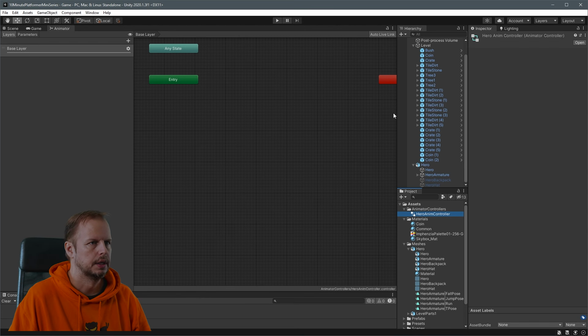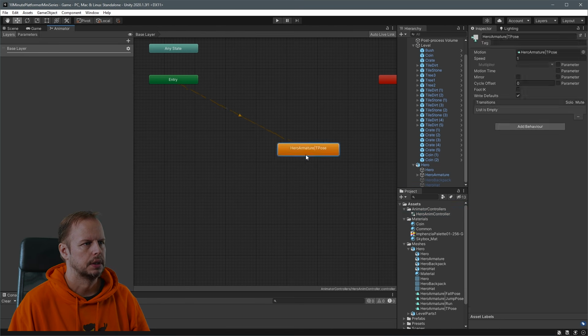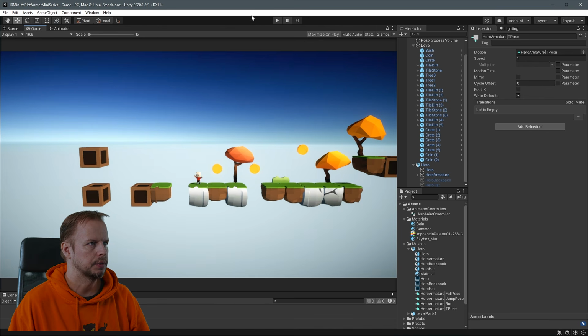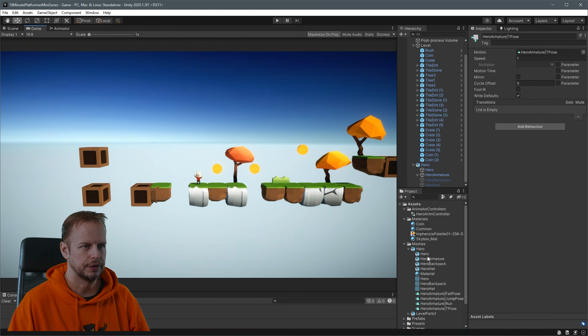Double click on this one. And then I'm just going to drag the pose in here that I want from the hero. So I'm going to grab this T pose. And this is going to be the default pose now. So if I go into play mode, he'll swap into that pose. I thought, okay, we need to fix it a little bit more first.